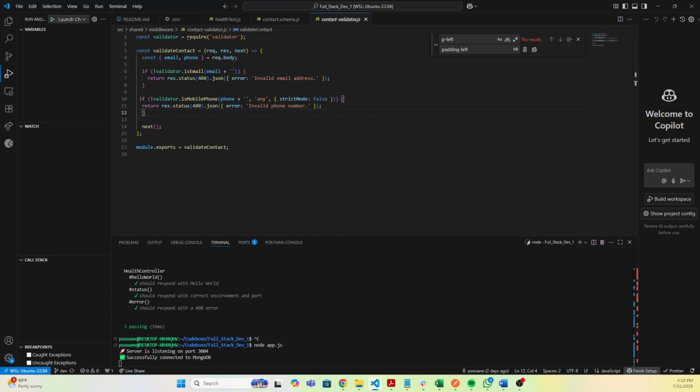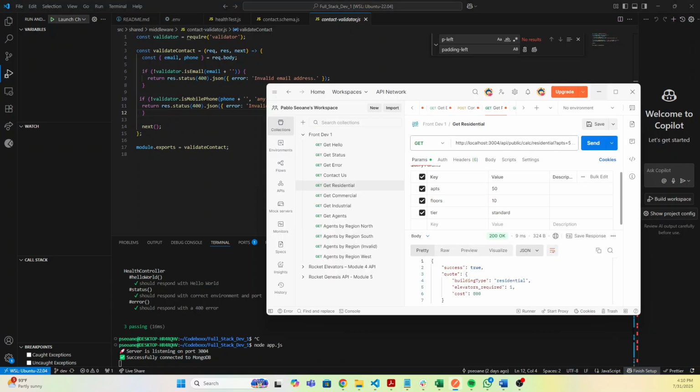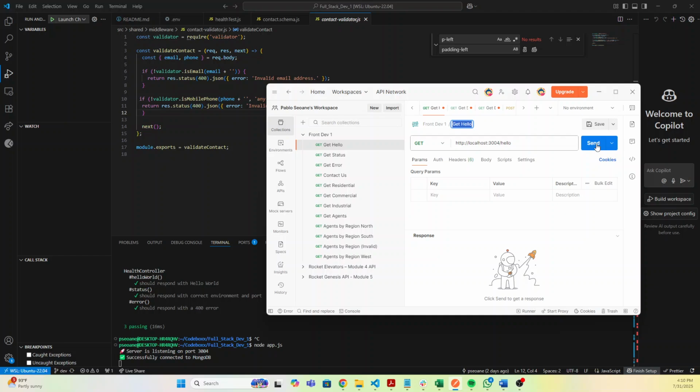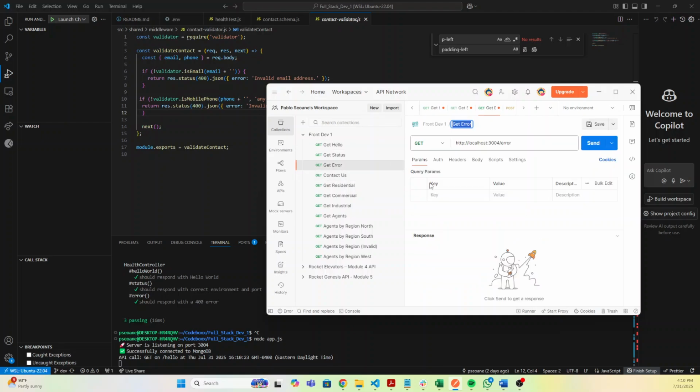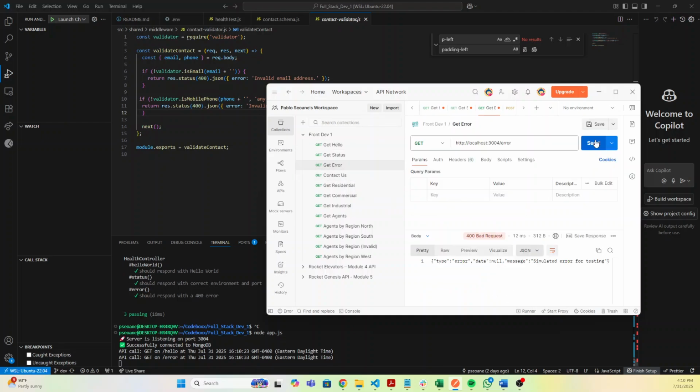For the testing, using Postman, I tested both valid and invalid inputs to confirm validations and data persistence. As I can show here, I send this GET and it has the response success, message hello world, and for error, I send the same thing, type error, message simulated error for testing.